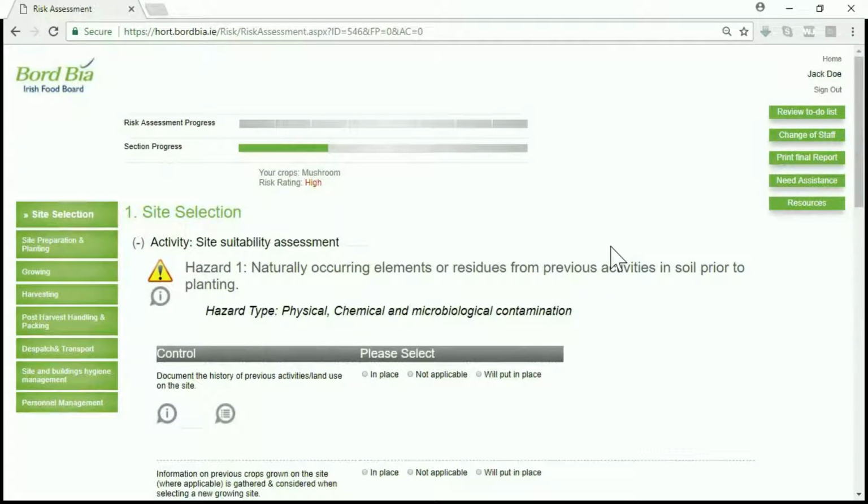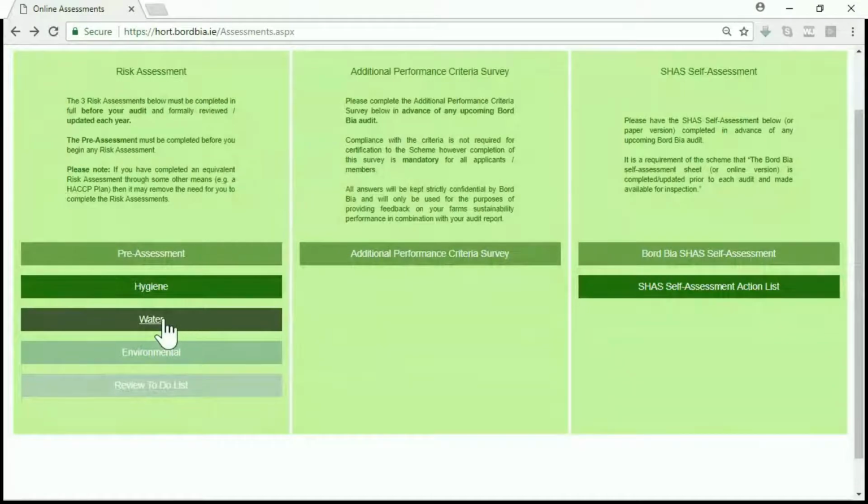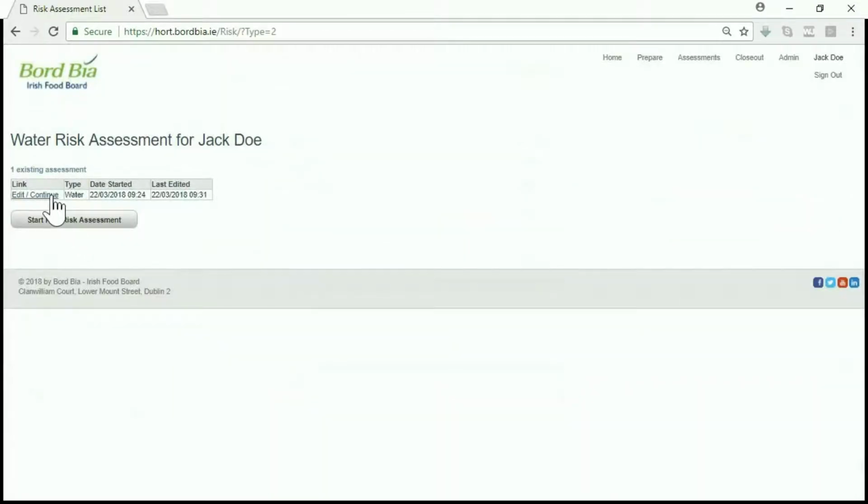Each of the 3 risk assessments within the risk assessment tool are laid out in a very similar manner. So let's have a look at the water risk assessment. Again, if you're starting a new risk assessment, you can click the Start New Risk Assessment button, but if there's an existing assessment, you will have to select Edit or Continue.